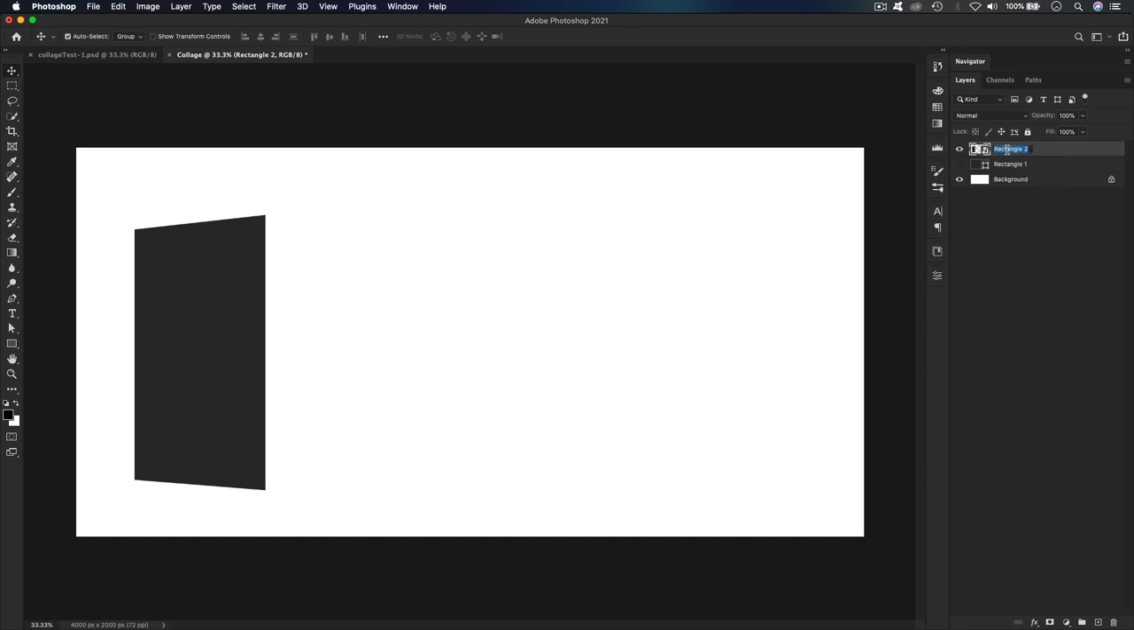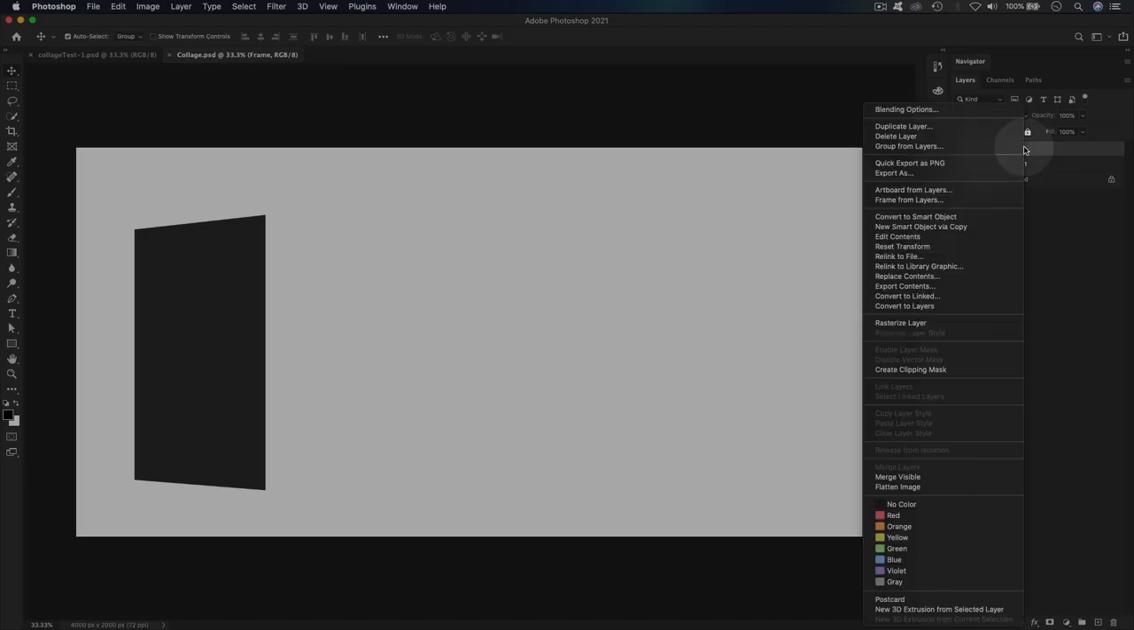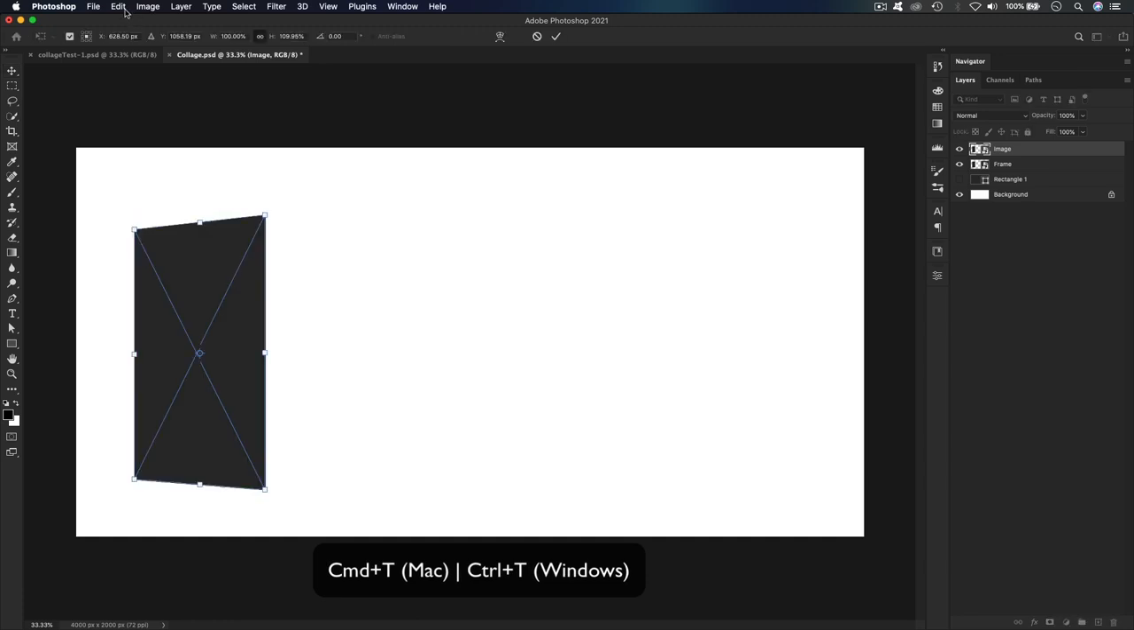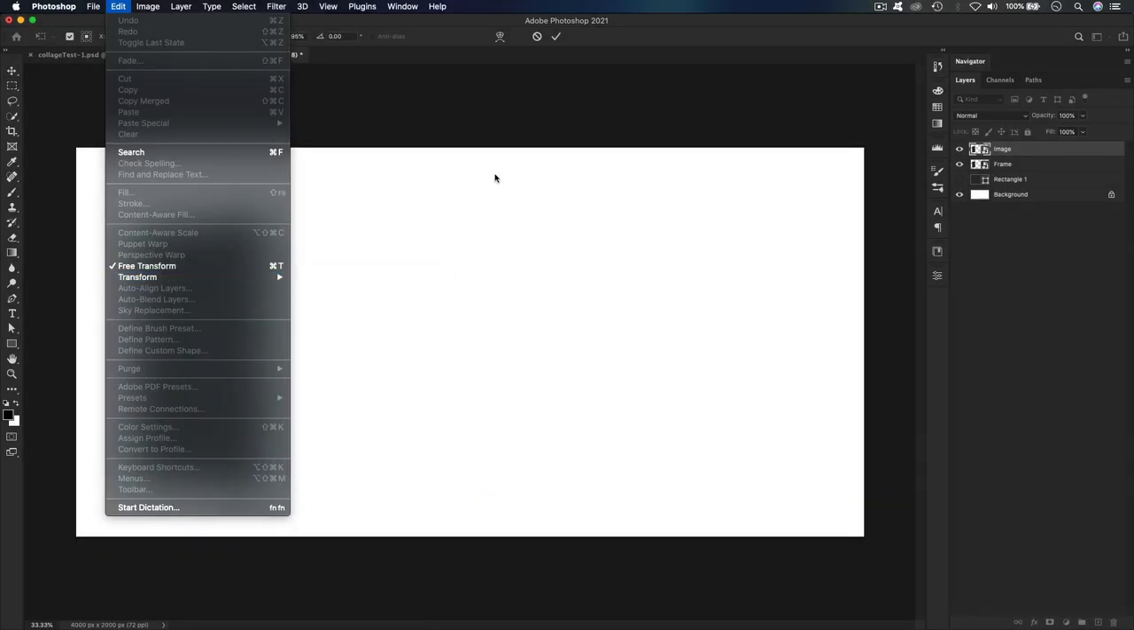Okay, I will call this frame. Then the next thing I'm going to do is create a copy of this frame layer. I will right click and choose new layer via copy, and I will call this image. And of course Command or Control T, or I could go to Edit, Transform. That's the same thing.